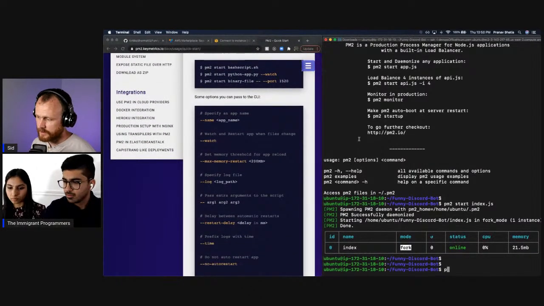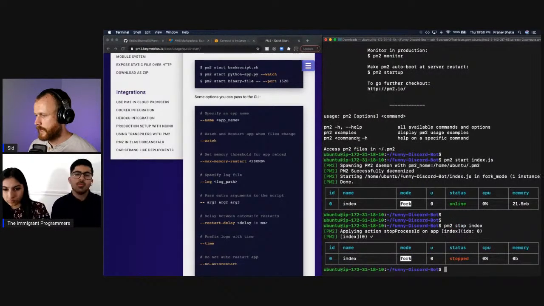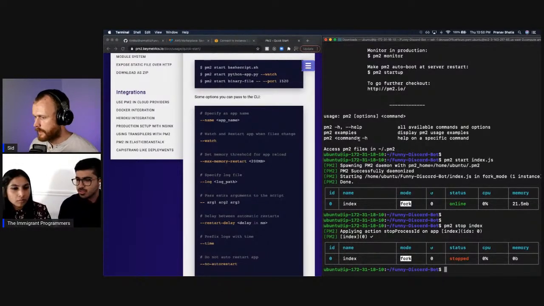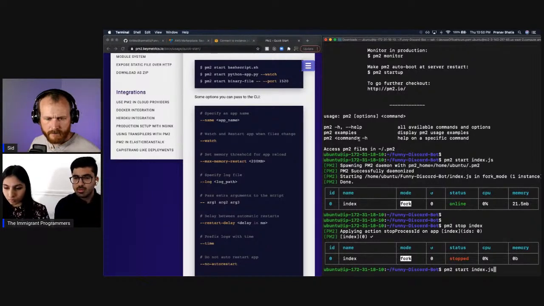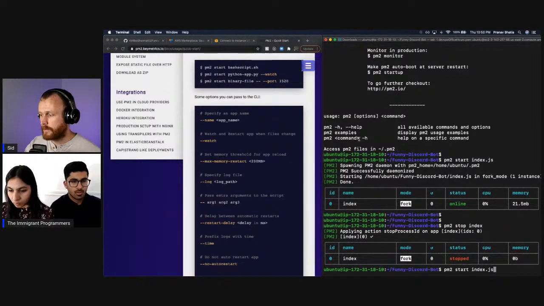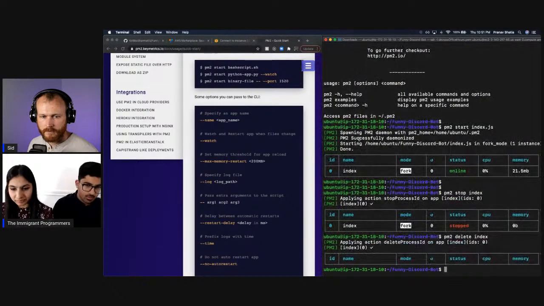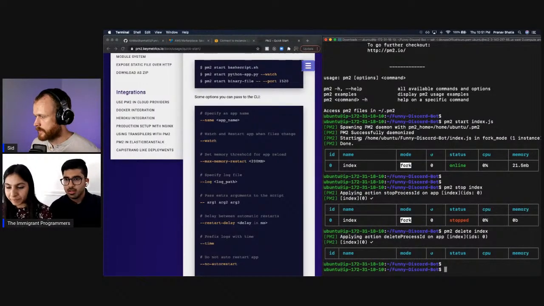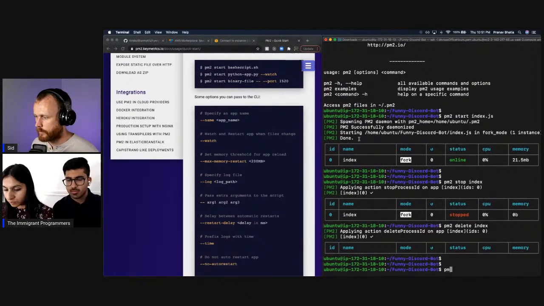So why don't we do PM2 stop index? Okay. And with the dash name? It would be dash name, but let's also, I forget if it's delete or remove or what. Yeah, delete. So it stopped it, but it's still listed there, right? So we can actually delete that just to clean it up. So PM2 delete index. Yeah, now we don't have anything. Now it's gone. And then let's go ahead and start it again and name it Discord bot or whatever you want to name it.